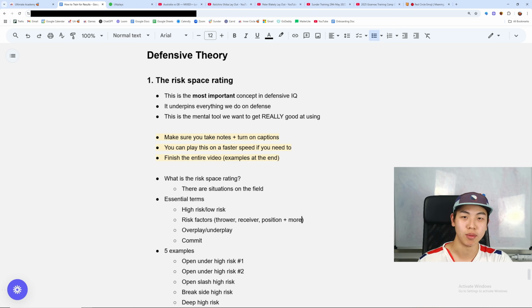Wind, we saw an example where wind made a difference as well. But these are just some key risk factors that I want you guys to start thinking about, especially in the scenarios that you guys are playing in over the next few weeks. From there, if we do identify a high risk space based on these factors, make sure that we're overplaying the high risk space, underplaying the low risk space, and make sure we're in a position to commit if the disc does go up and if they attack that space.